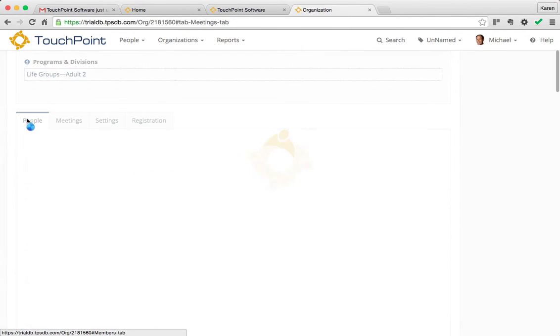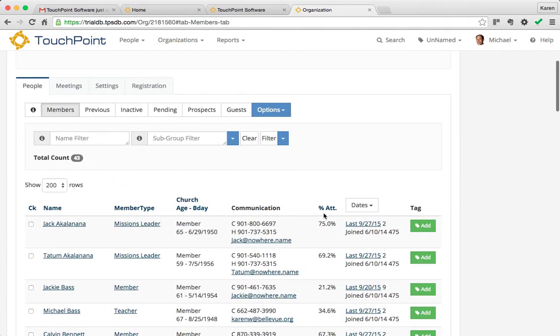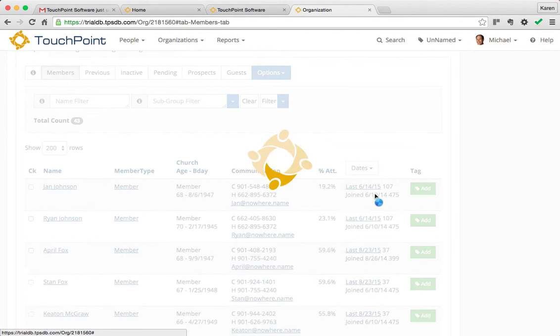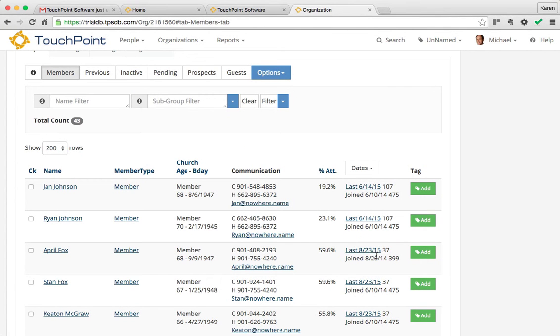When we go back to the people page, and I showed you this in a previous video, you can sort by the last attended date. So when I do that, the people at the top are the people that have missed most recently. If I want to communicate with just those that have gone the longest before they've attended, I can use the checkbox over here. And I'm looking at the date on the right.